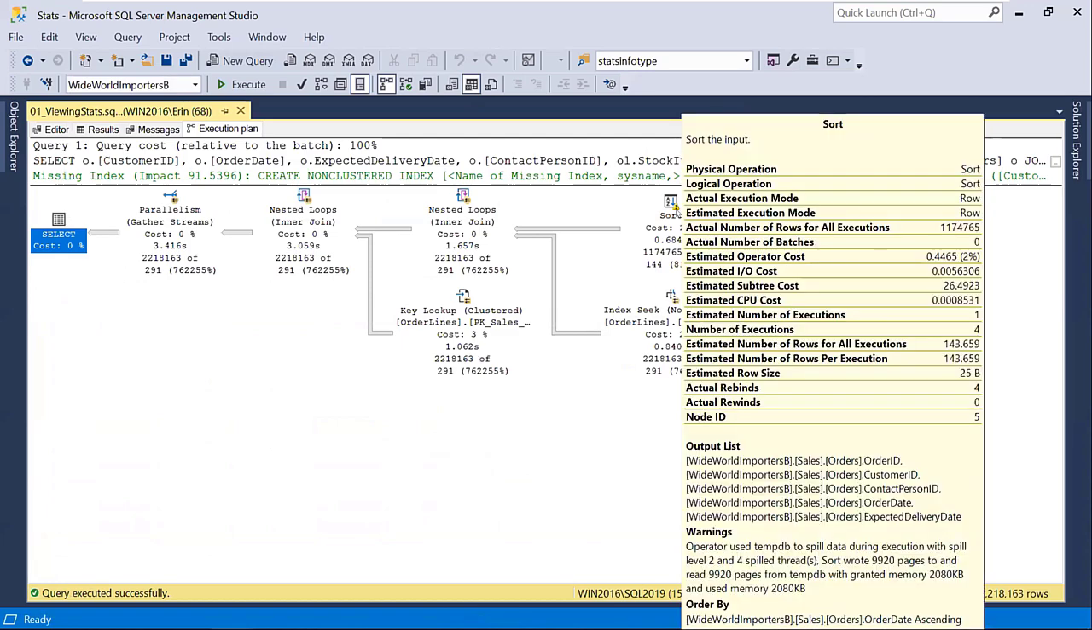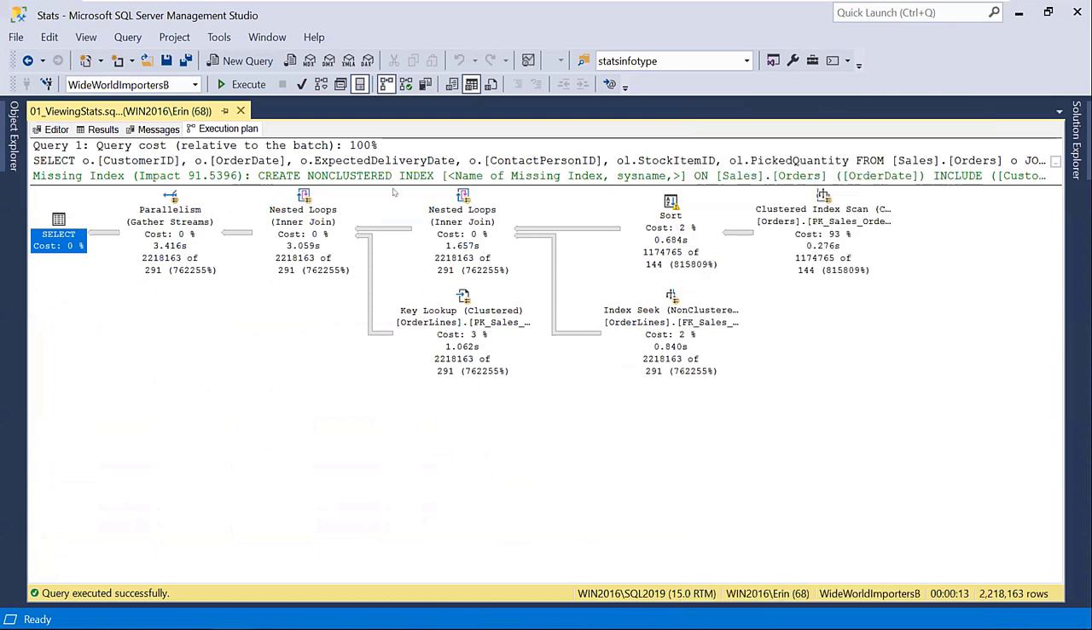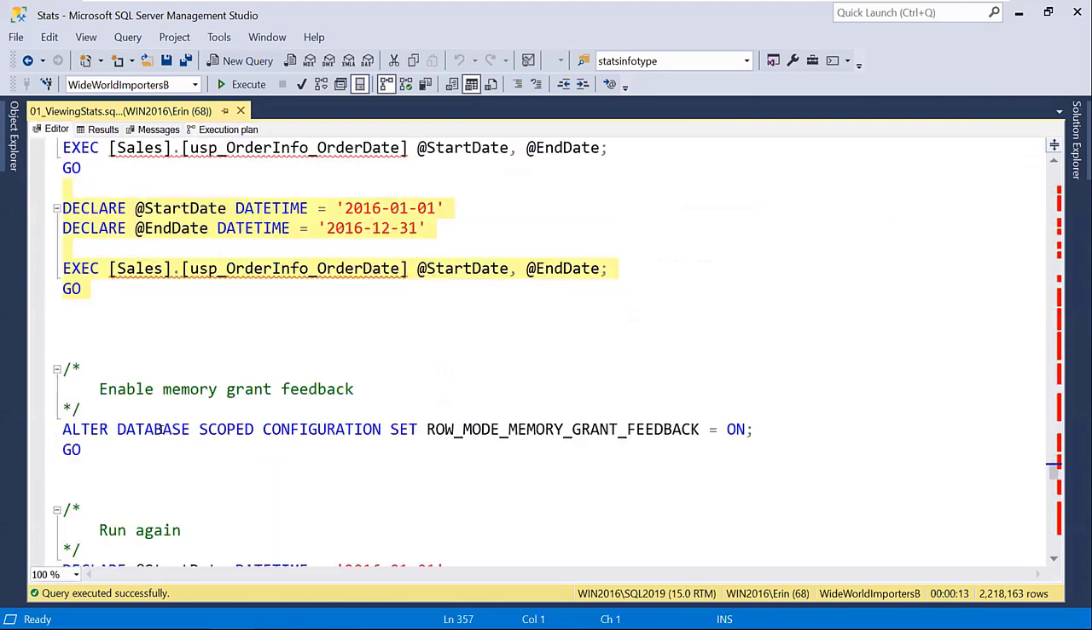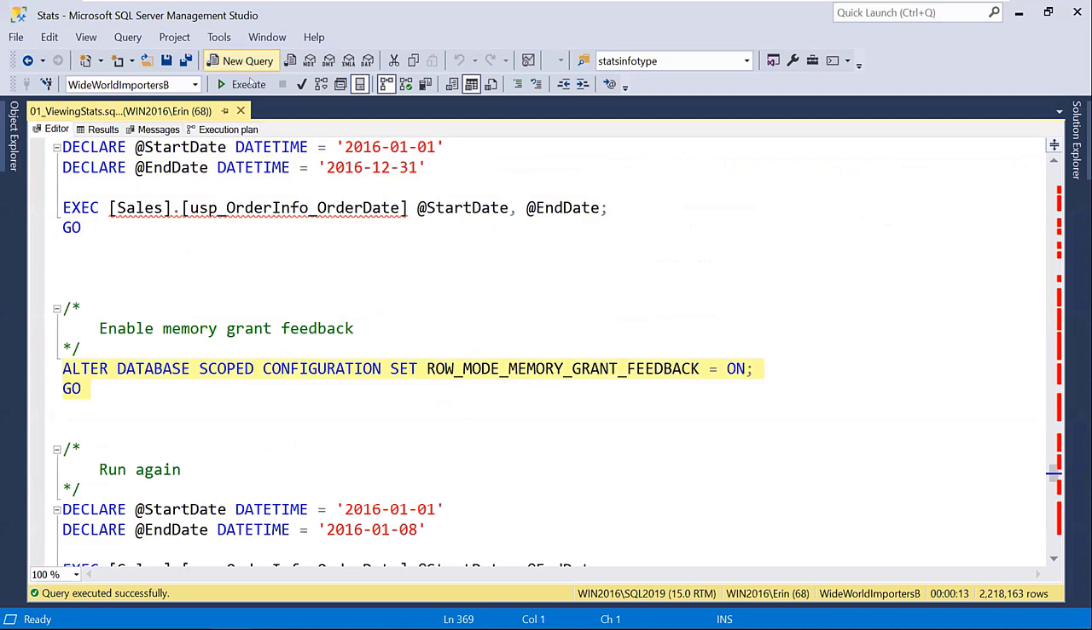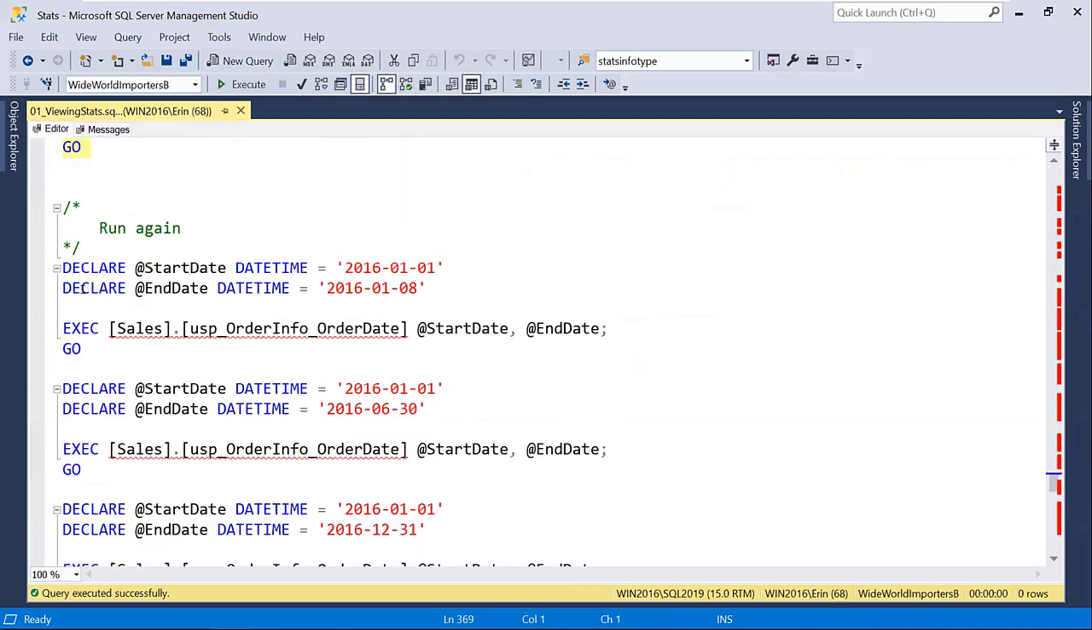And what we see here with this sort is now we're not talking just about a few hundred pages. We're talking about 9,920, right? And this took significantly longer to execute than the previous iterations. So memory grant feedback is very helpful. It is not, in my opinion, a complete replacement for making sure your stats are updated.